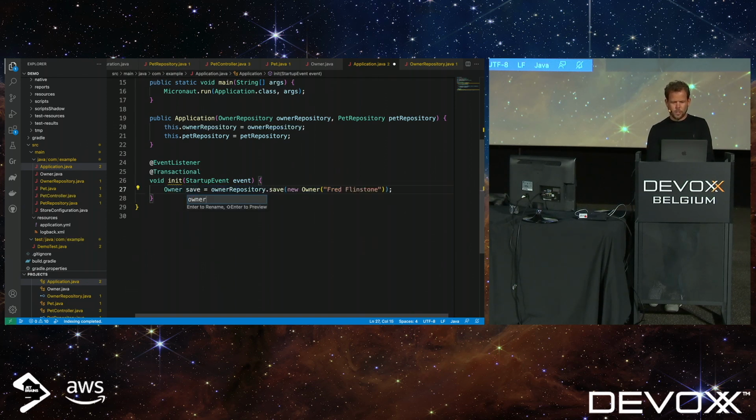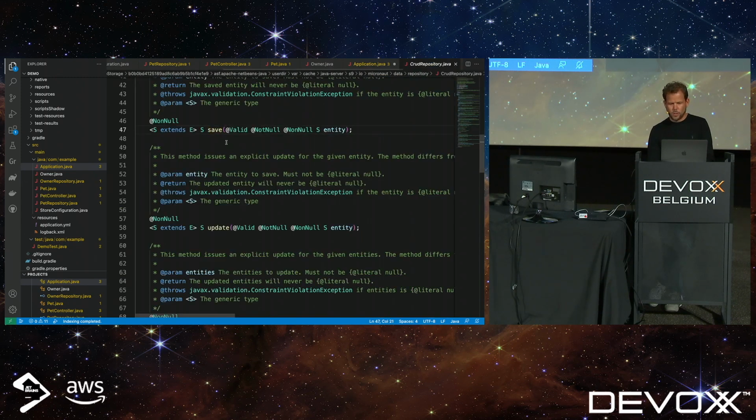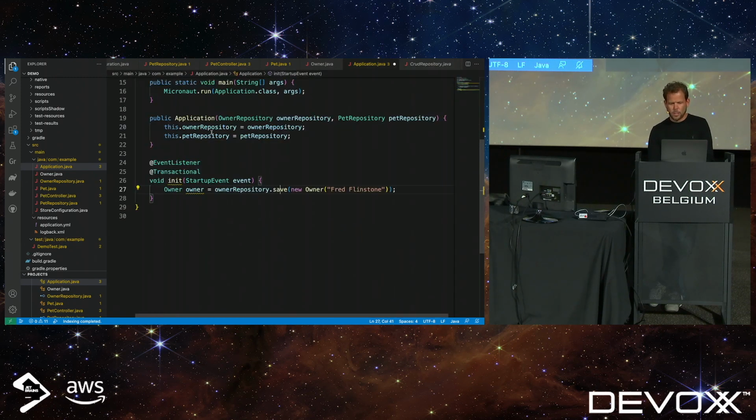So this is where records come into play, right? I'm calling save, but I'm actually getting hold of the return value. The return value will return the instance of the owner that has the ID assigned. It will do the insert, get the database ID, and use a copy constructor to return me a copy of the object with the ID inserted, so we maintain immutability, right?